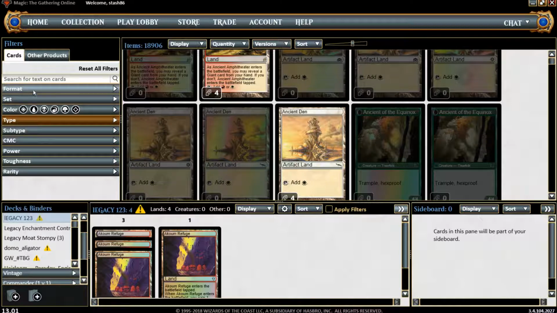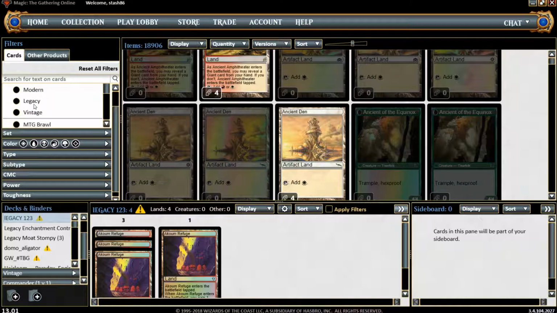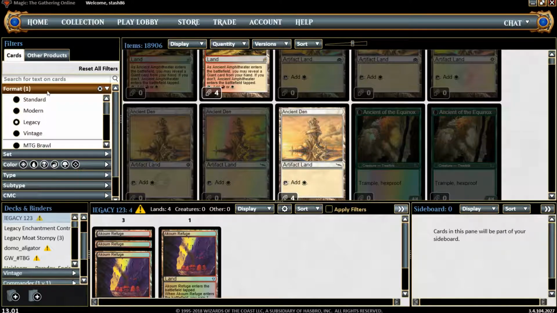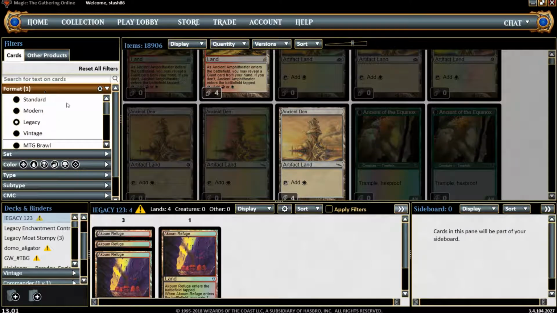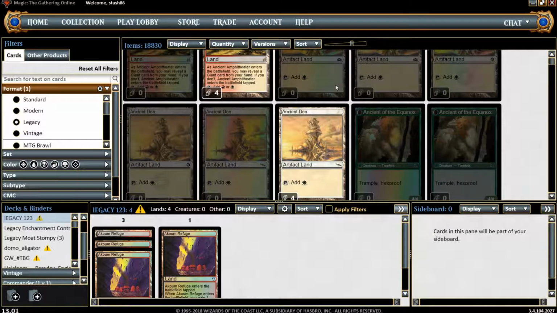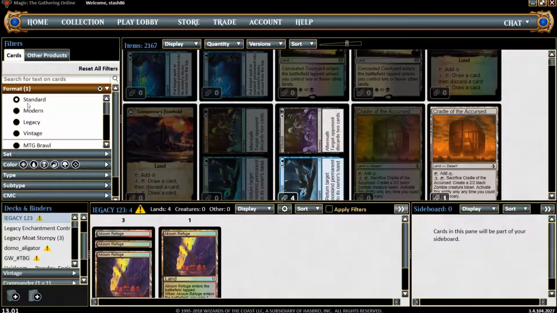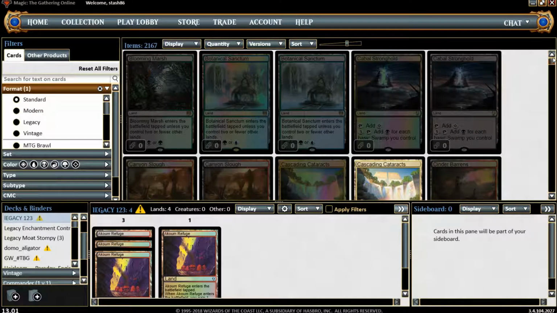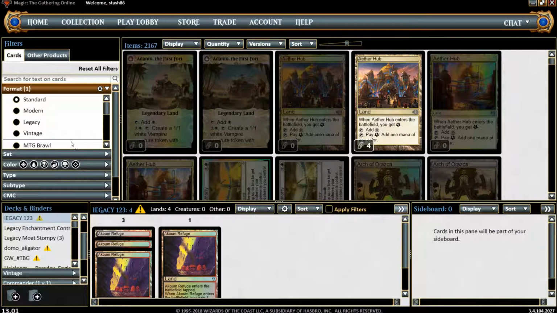You need to specify the format, so the program will filter out any banned cards. So for example, if I click legacy, then it will show me all the cards that are legal in legacy. If I click standard, it will show me all the cards that are legal for standard. Okay, so as you can see, now these are all standard cards.